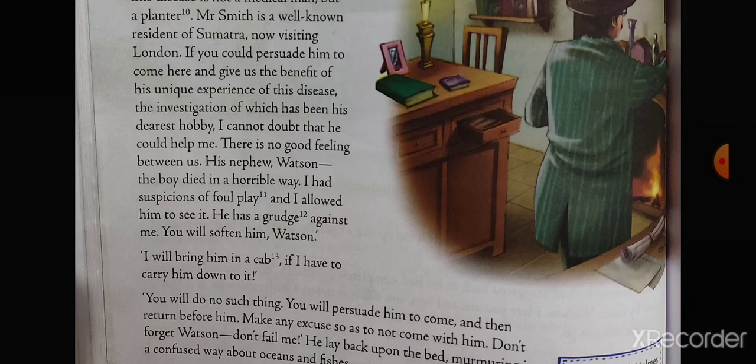Now what happens? He actually tells him that his nephew died in a suspicious way and very horribly, and he has a grudge against him. He has some feeling of dislike against Sherlock Holmes and Dr. John Watson, and he wants Dr. John Watson to soften him.